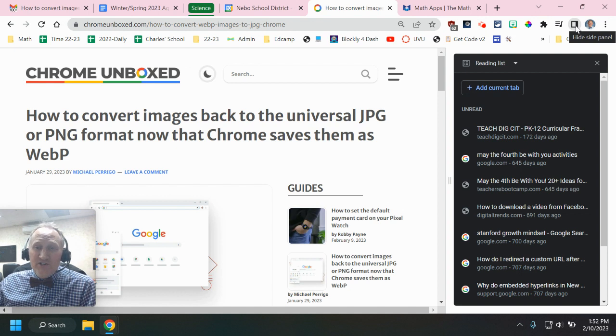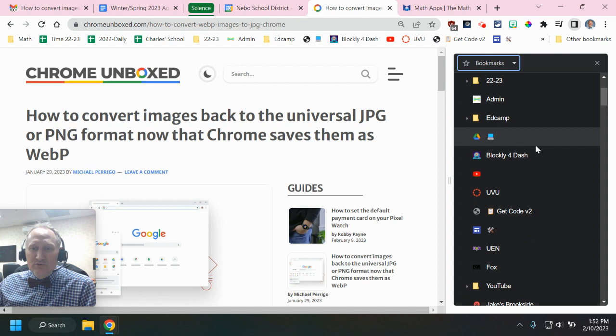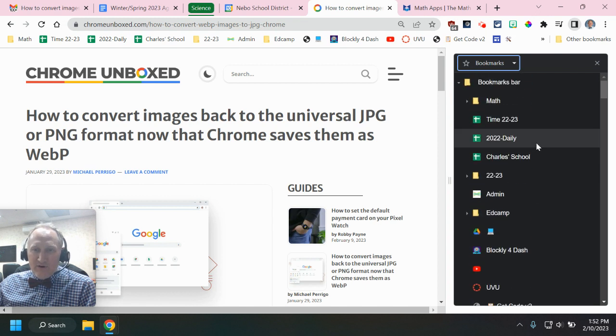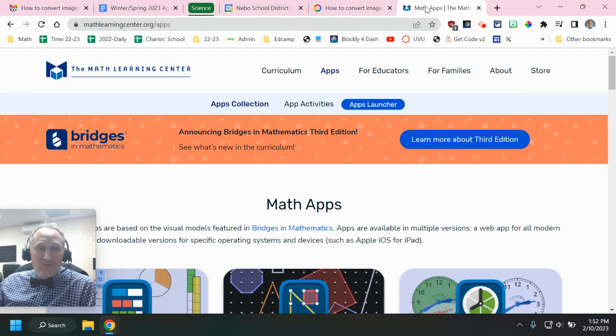Another quick cool feature is that when I have this side panel opened up, I can change it from reading list to bookmarks. So instead of clicking on my little icon to show all my bookmarks, I could scroll through and find them right here. Pretty cool. Now this little reading list doesn't apply to just articles, but it could also apply to websites as well.